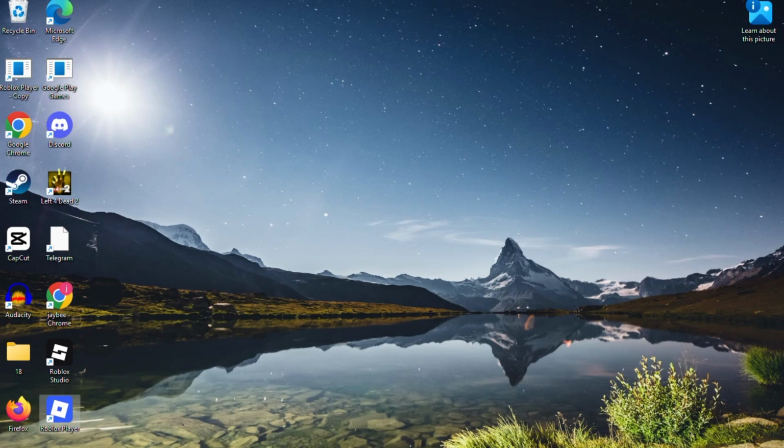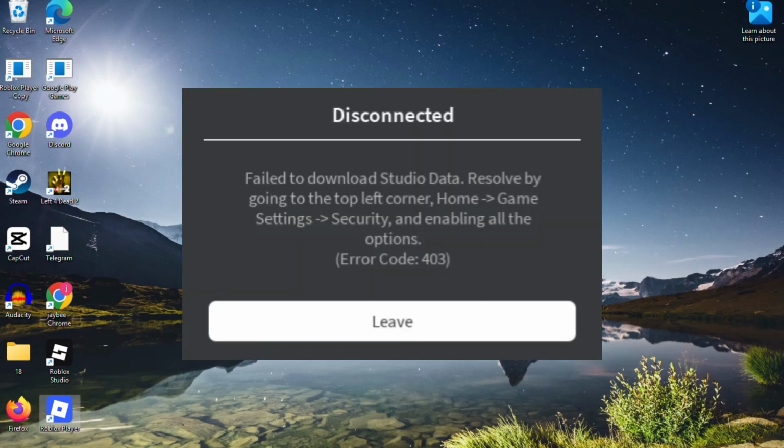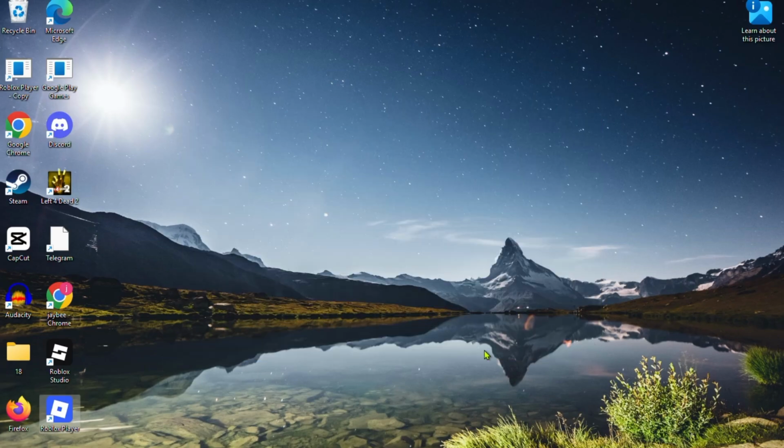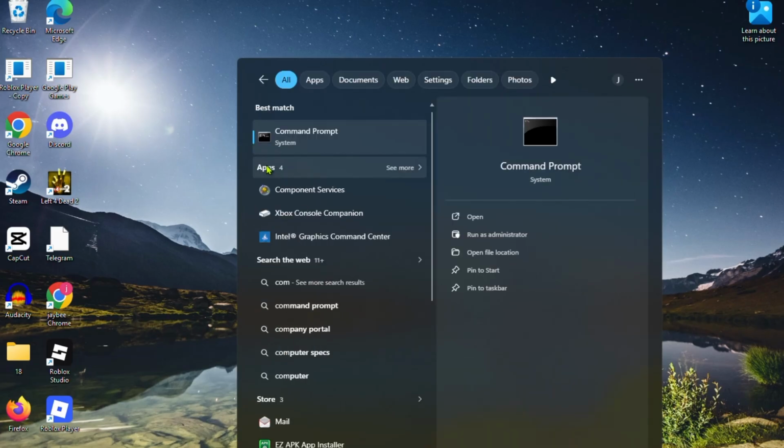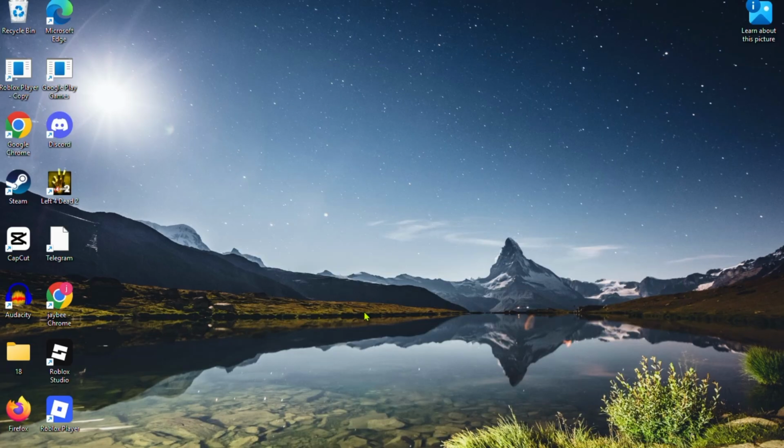In this video, I'll be showing you how you can fix the Roblox error code 403. So the first thing that you should do is open the Windows search bar, and then search for command prompt. Now right-click on the command prompt, and then select Run as Administrator.